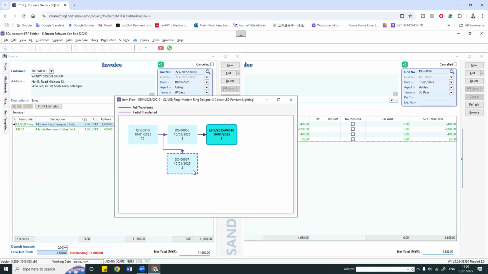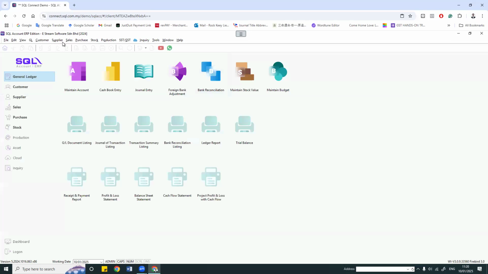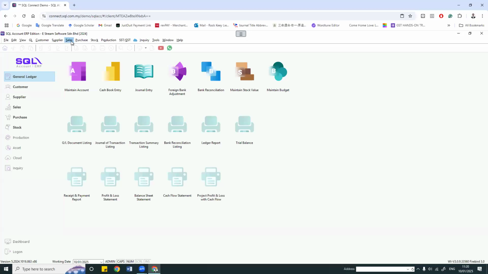So we have two ways to transfer the DO to invoice. Any document you want to transfer also has two ways. Just remember to right click, whether you want to transfer from or transfer to. Transfer from means transfer from the documents before the sales order. Transfer to means transfer to the documents after the sales order. Can everyone understand? Any questions?